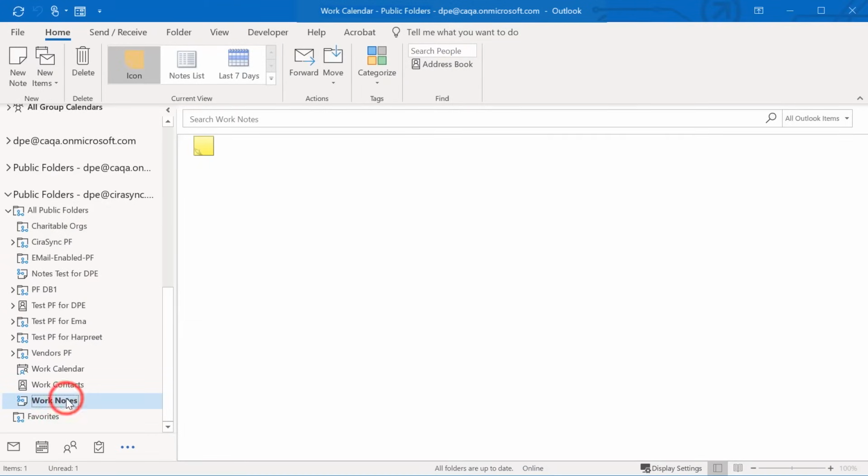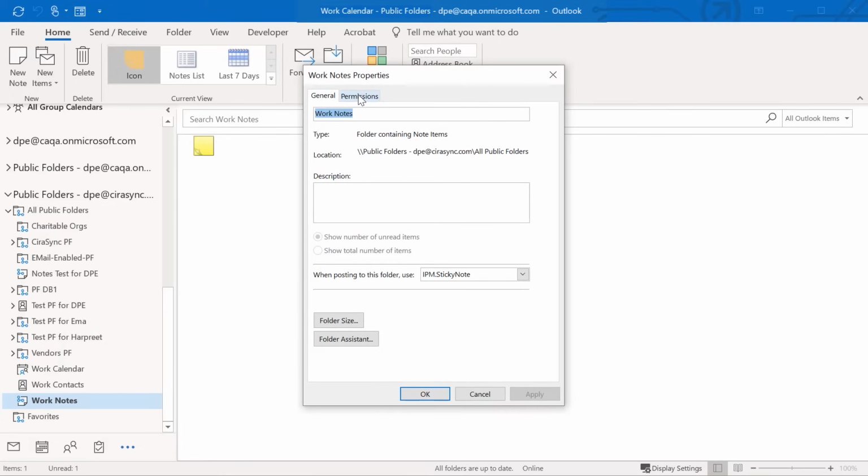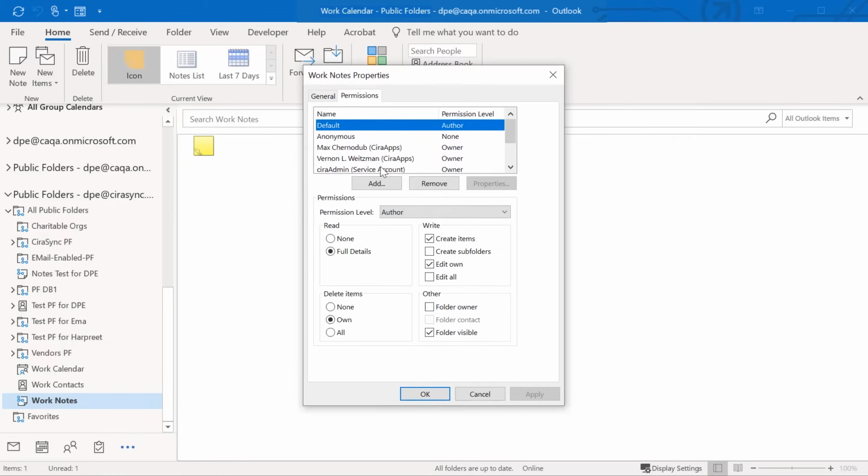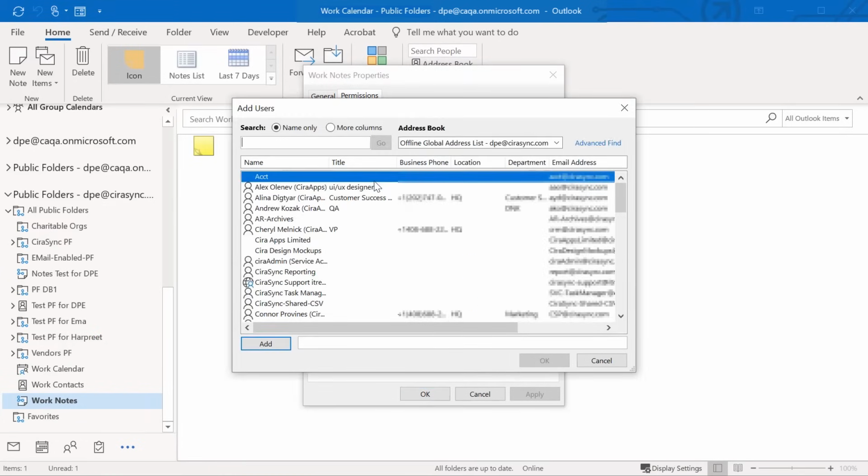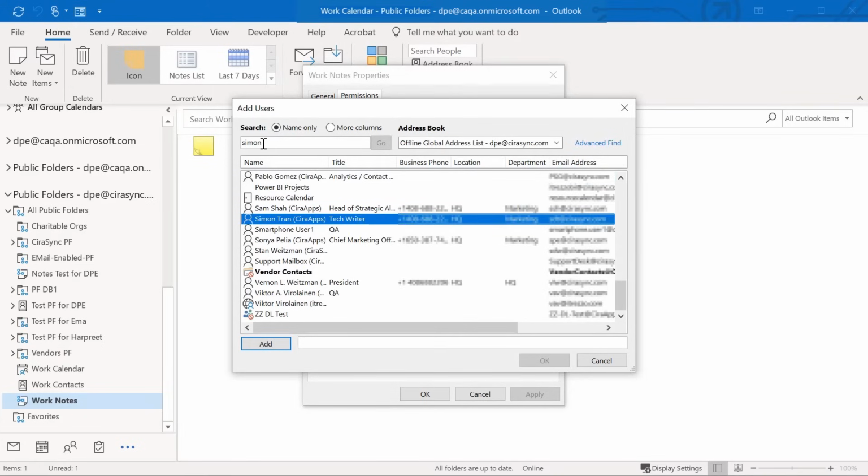Right-click the public folder you just created and click Properties. Go to the Permissions tab and click the Add button. Search for the people you want to share this note with. You can use the search box or scroll through the list. Then select a name and click Add. When you've added the right people, click OK.